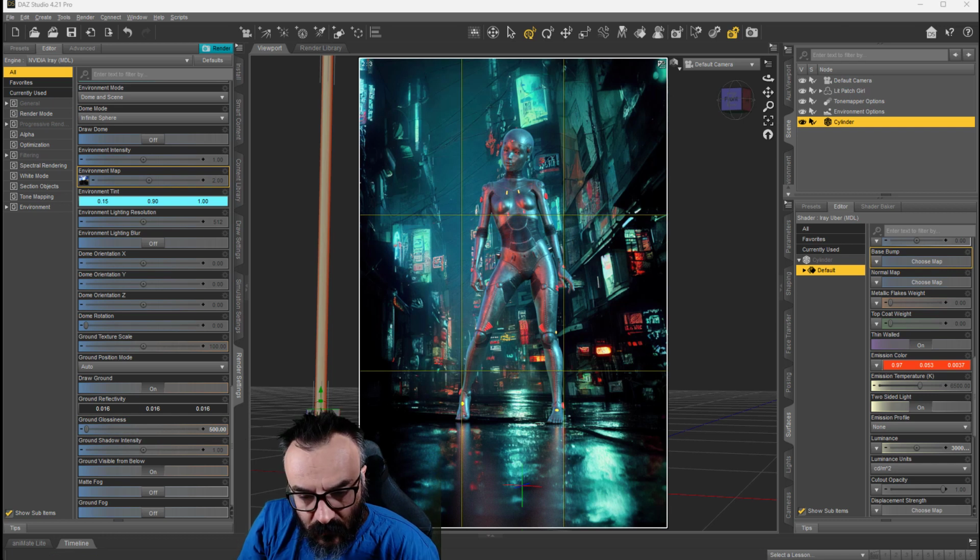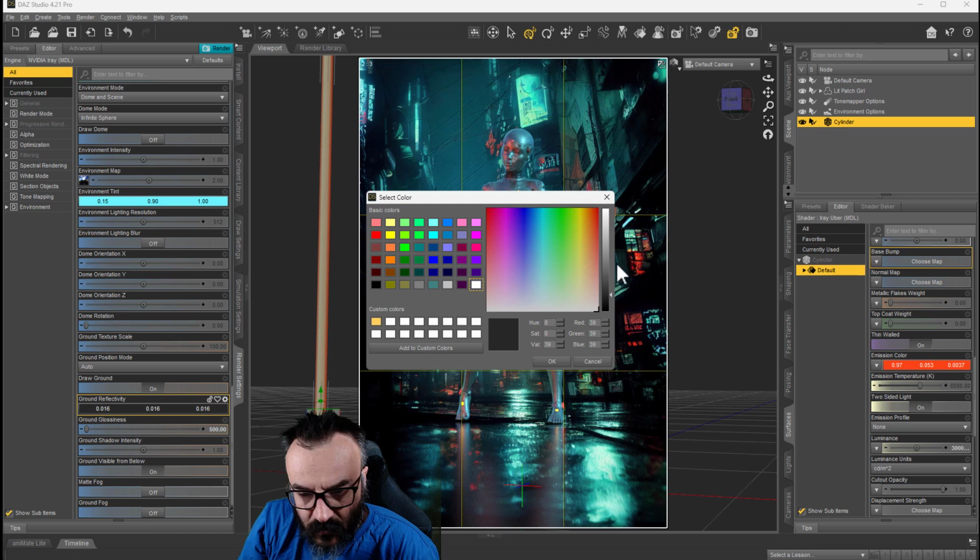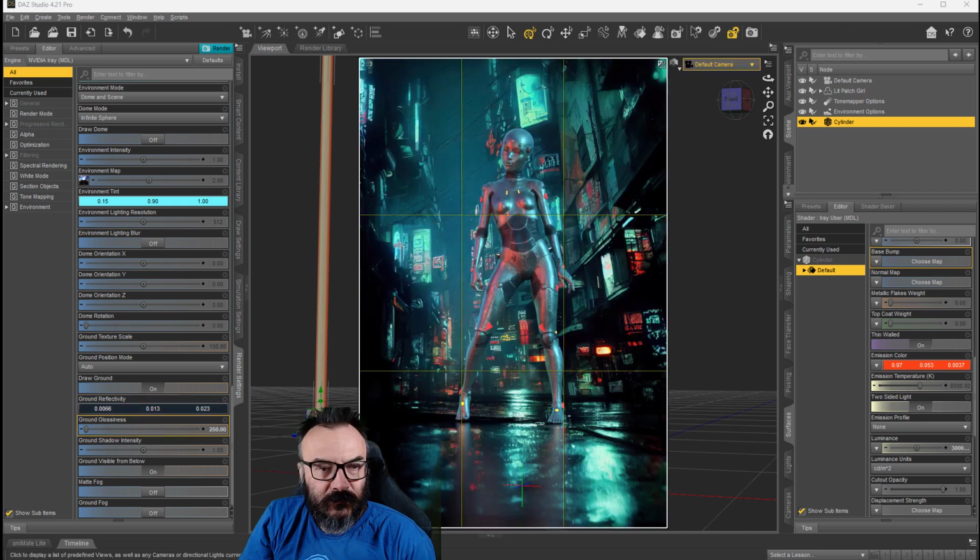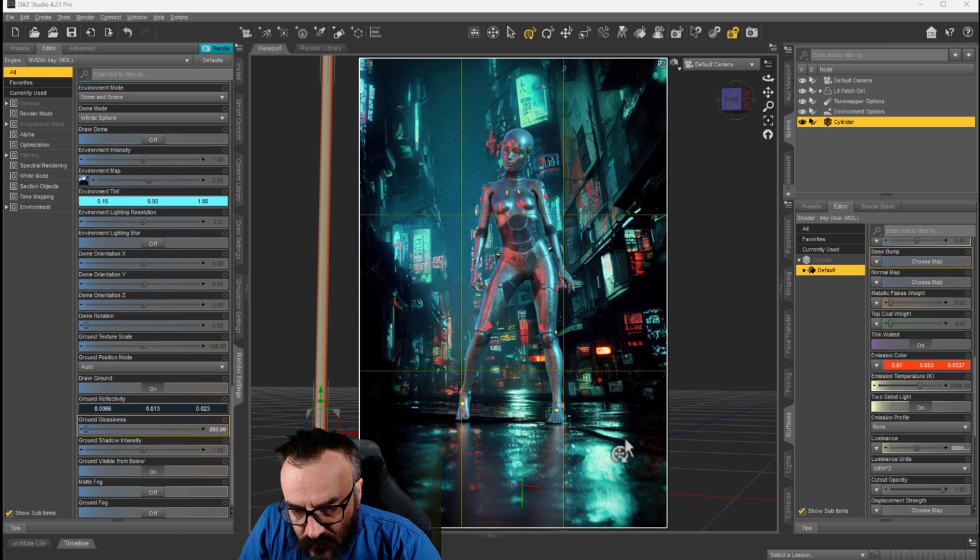Okay, it looks a little bit better. However, I think the coloring is a little bit off. So let me go ahead and make it darker, maybe even in our tint colors, around that color, I think. Okay, I think it looks better.